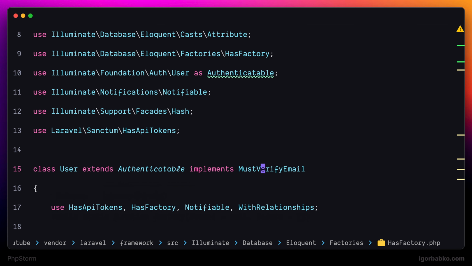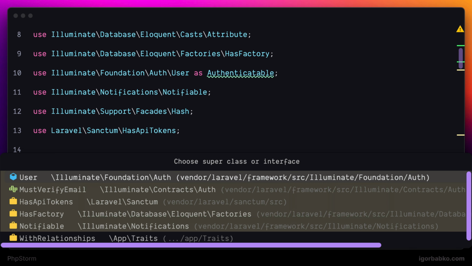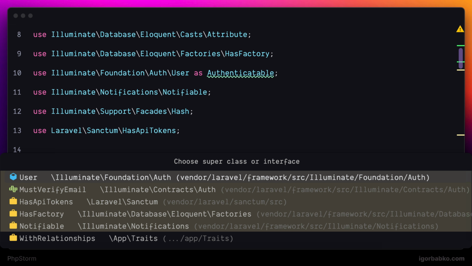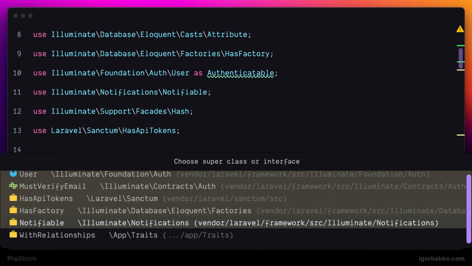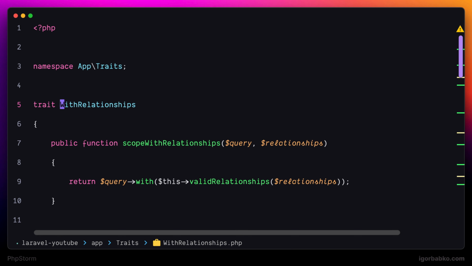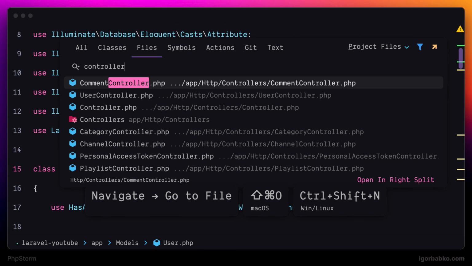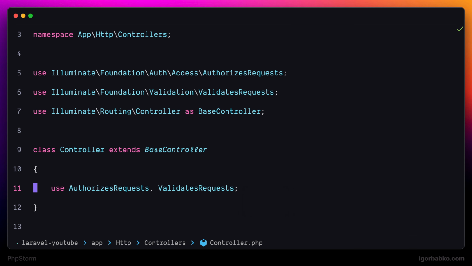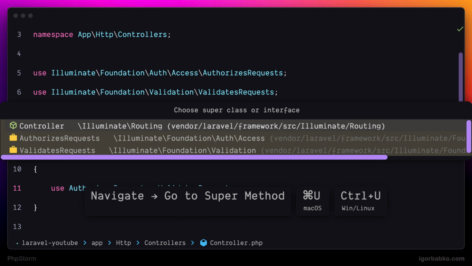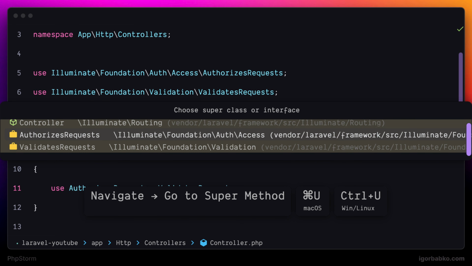Another useful keyboard shortcut is Command U, and if we press this keyboard shortcut while having the cursor on top of some class, we can see a list of all traits and interfaces that this class implements, and we can quickly navigate to any element from this list by pressing Enter. Let's try it out one more time. I'm gonna open up class called Controller.php. As we can see, this class inherits from the base controller and also implements a couple of traits. And if I press Command U while having the cursor on top of this class, I'll see a list where both of these traits as well as base class are included.